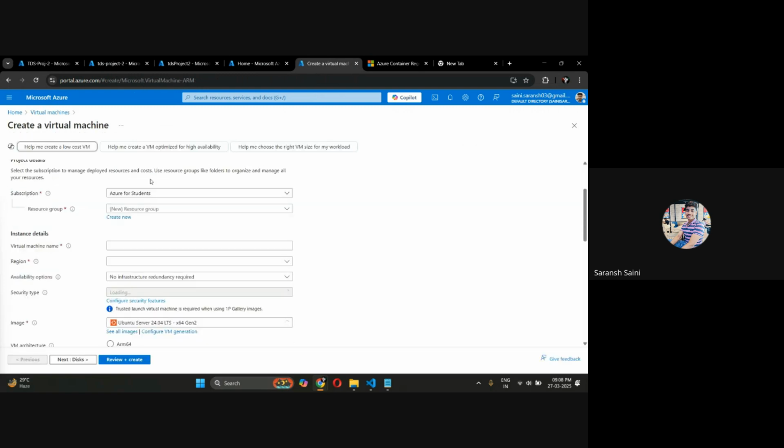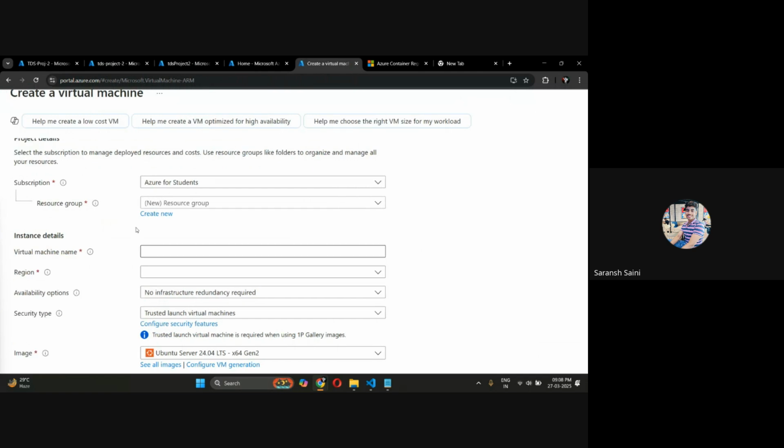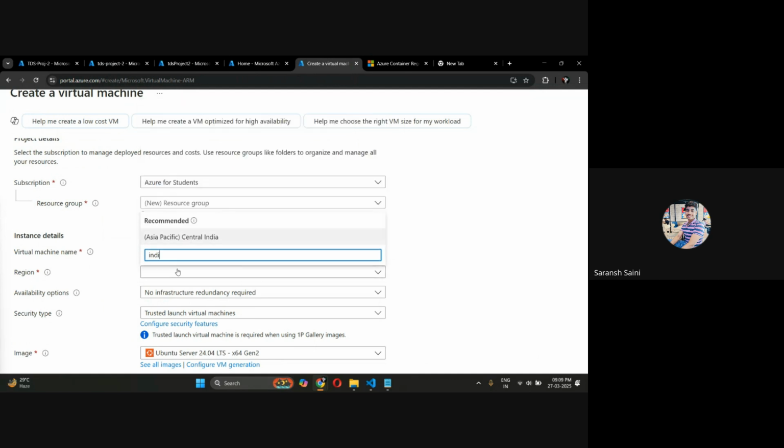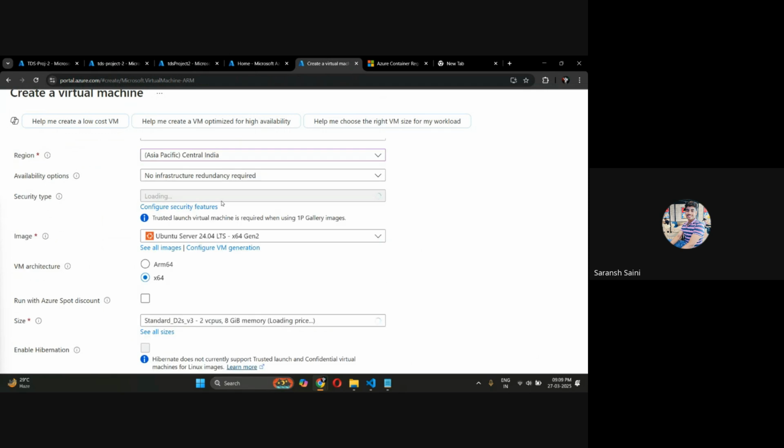And over here, you have to mention which resource group this particular virtual machine belongs to. You can either use an existing one or create a new one. Next, you have to give the name of the virtual machine, any name that you might want. Then select the region. I would suggest you use a region which is near to India, or near to the location where you are currently living, so that would be much better. So over here, go for Central India, right? And that is good.